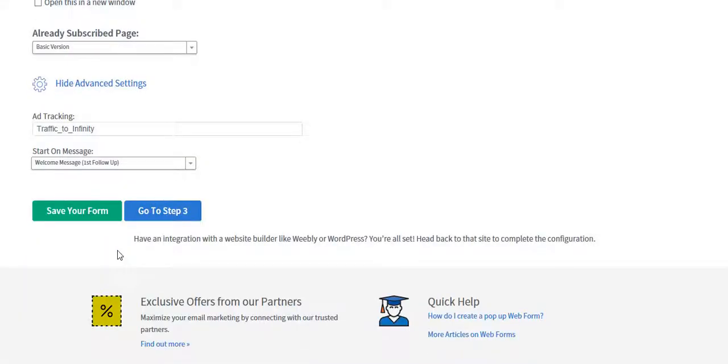Advanced settings, the ad tracking: when you receive sign-ups, it will show that it came from the Traffic to Infinity sign-up form, so that's your ad tracking. Startup message: now this is the real crux of how autoresponders work. Once we have their email address and it automatically gets entered into your list for this particular web form, you have the ability to set up automatic emails which get sent to the customer at various intervals, which you can set up yourself.